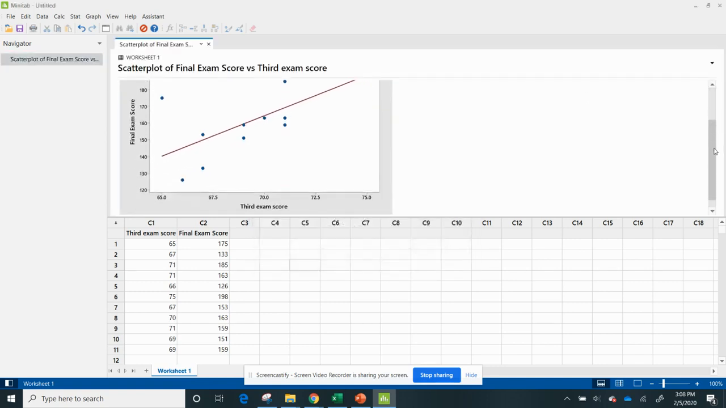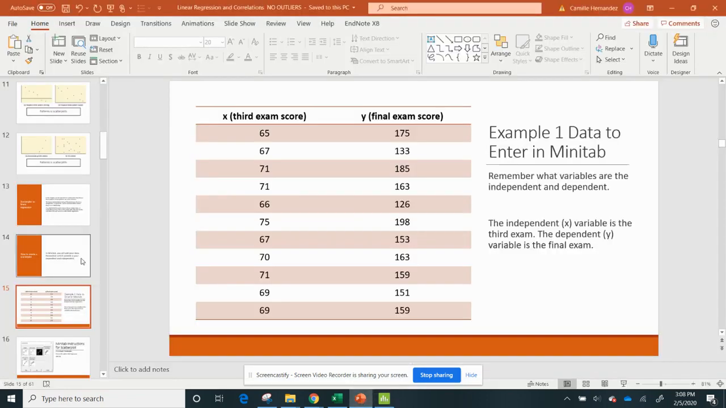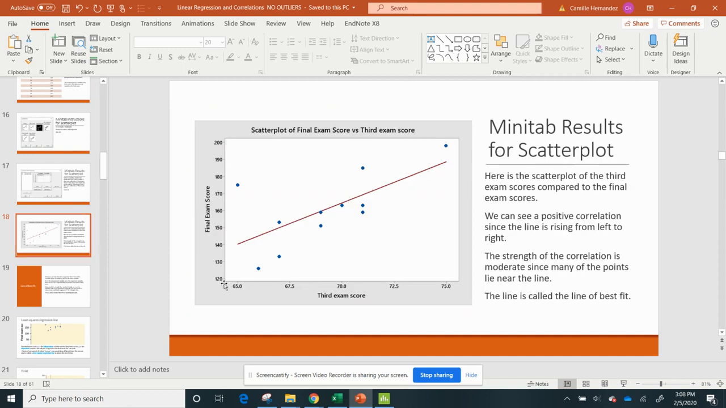So now I can see, I'm going to go to the PowerPoint so you can see it better. And again, the PowerPoint has the instructions to do this. On my x-axis, I have the third exam score, and on my y, I have my final exam score. So I can see how the data is laid out. And here's this line, and we're going to go into that in just a minute.